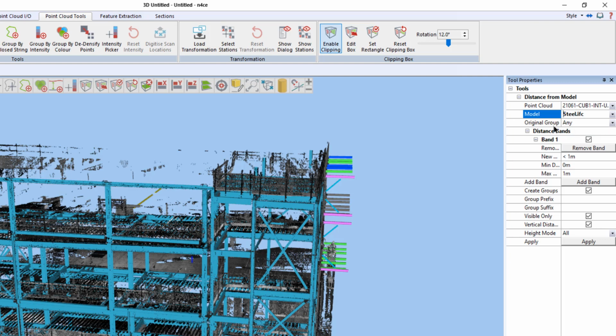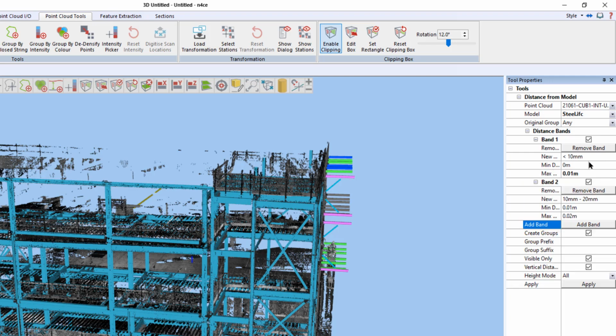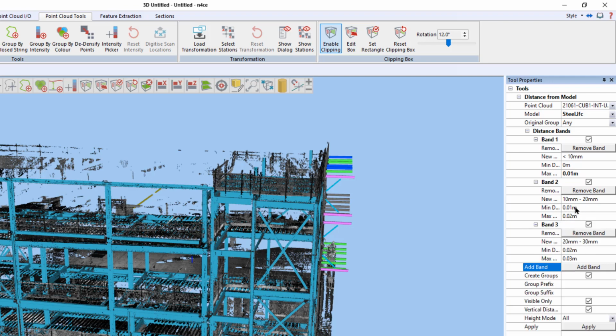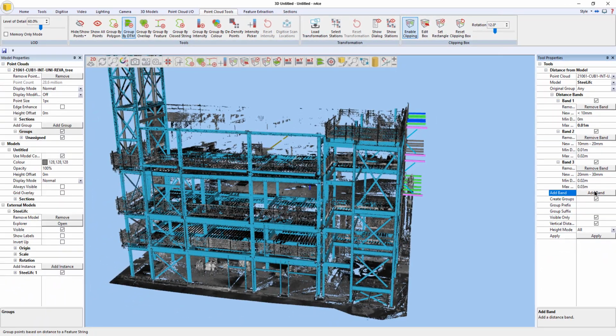So I select steel IFC and I say, right, obviously the shortest distance is zero, and for this category I'm about to create, I want to nominate it to be anything less than 10 mil. So I click add band, and it automatically does that for me. And I'm going to click add band again, because then it's going to give me another band. So again, from 1 centimeter to 2 centimeters. And if I add band again, it's going to go from 3 to 4.